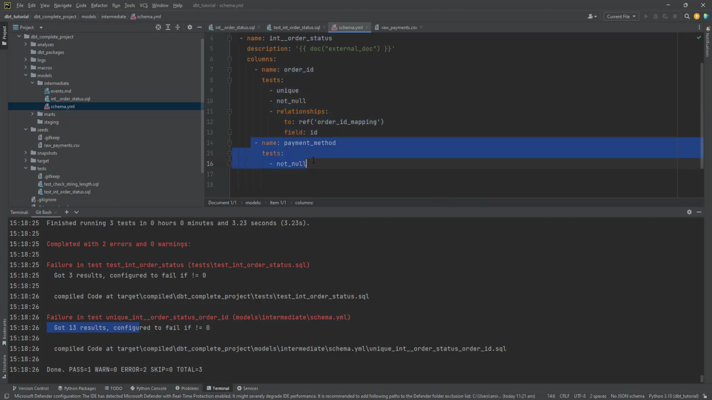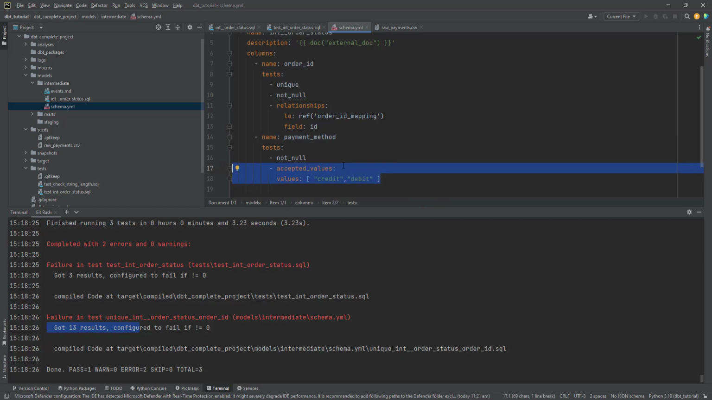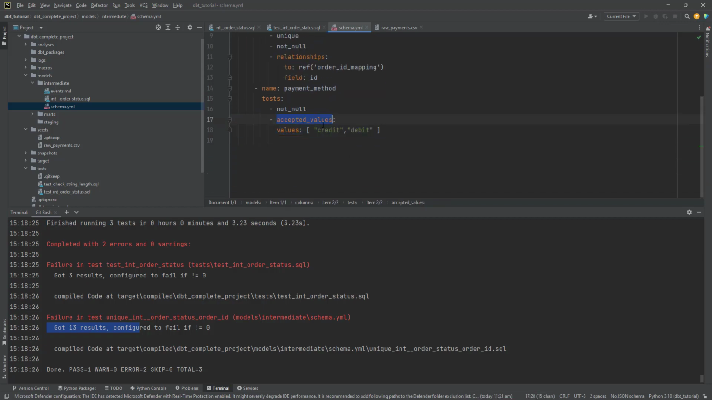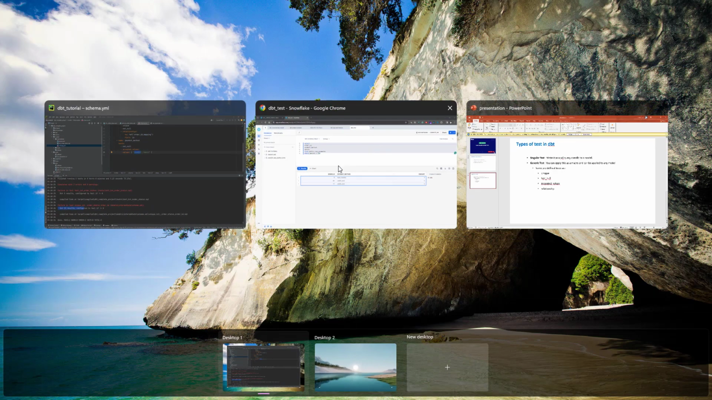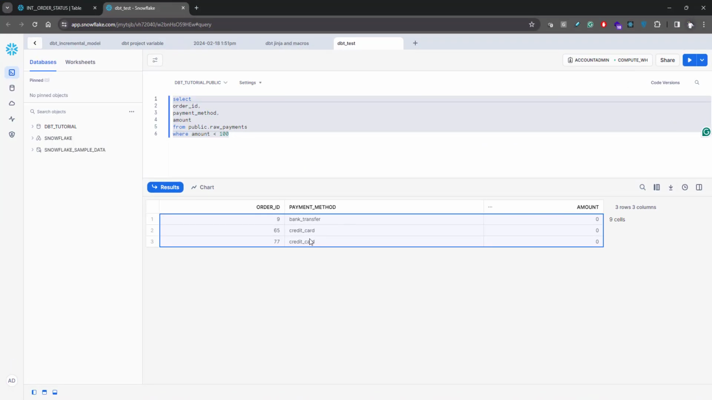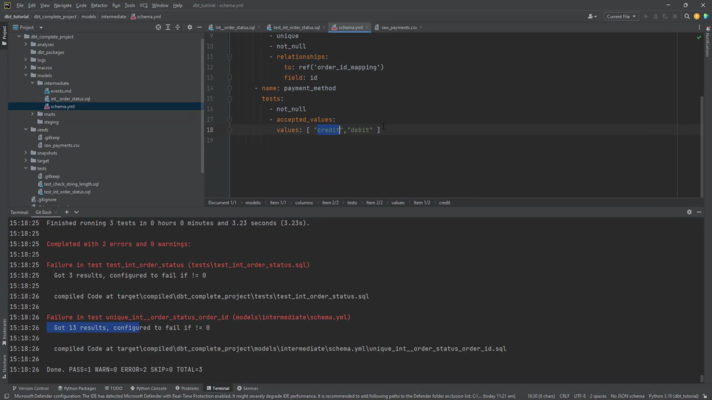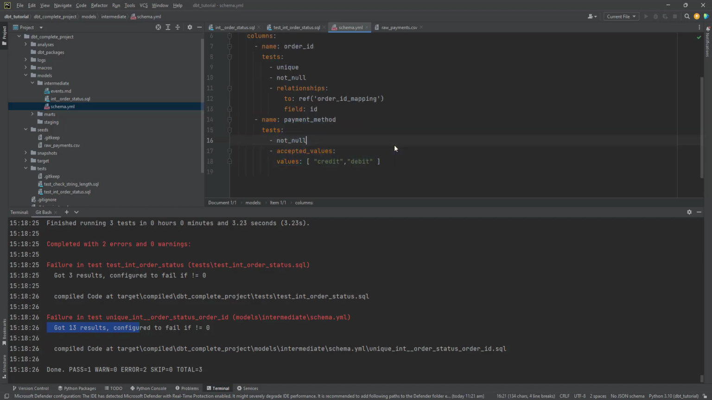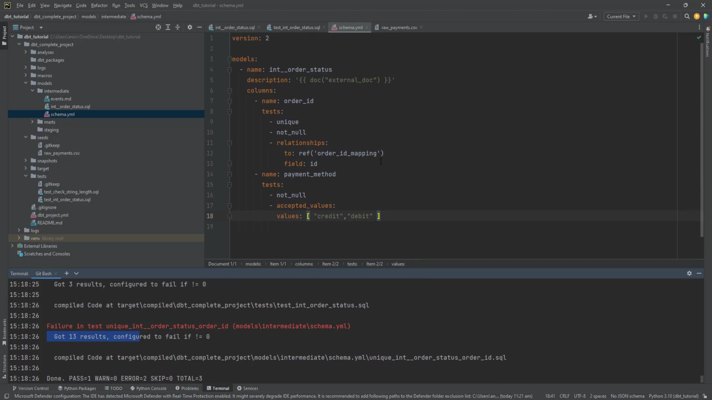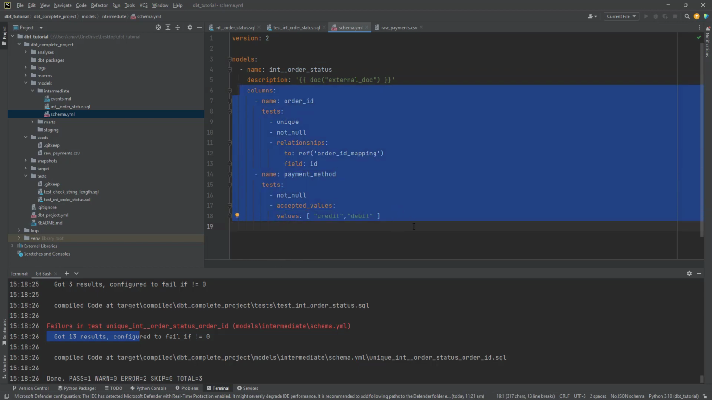Similarly, you can apply tests for payment methods. Here you are testing not null, and similarly you can have accepted values. For accepted values, you can provide what the accepted values are. Currently, you have credit card and bank transfer, right? Similarly, you can define the accepted values here. So I think now it's clear how you define a generic test, and you can apply this test to any particular model and any particular column.